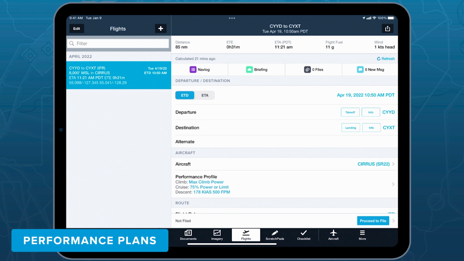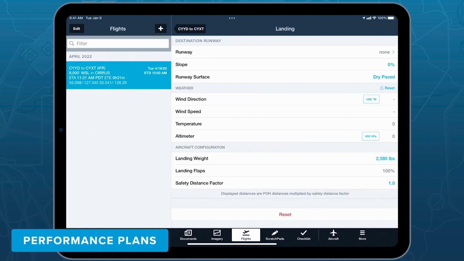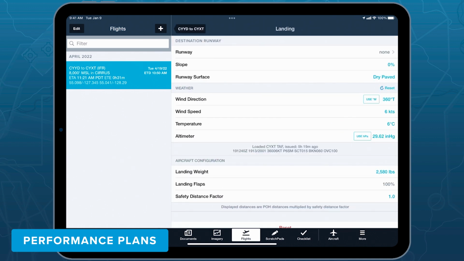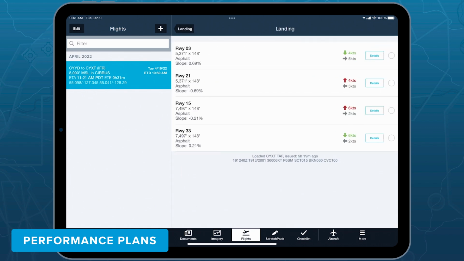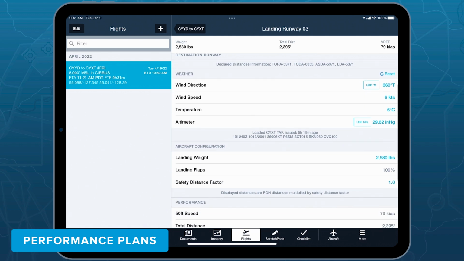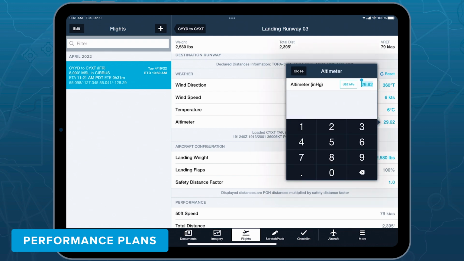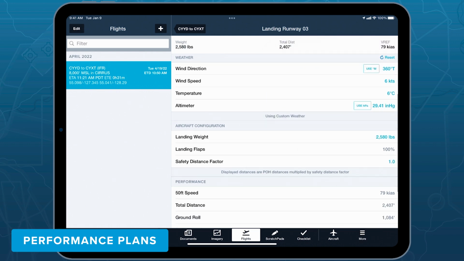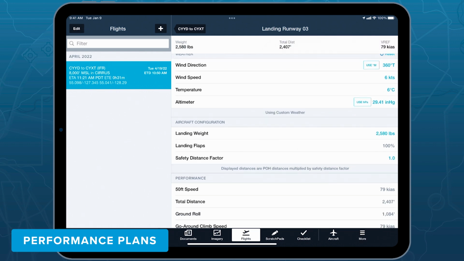All right, so let's dive into the landing section now. Okay, so here we go. We'll just tap the landing button on the flights page. I'm going to select the runway, and we're going to land on a little bit shorter one. Let's select runway 03. It gives me my usable length again, slope, dry paved, and the wind's pulled in. Let's say our altimeter setting, we're going to correct this, maybe it's a little lower. Put that in, and then our landing weight.